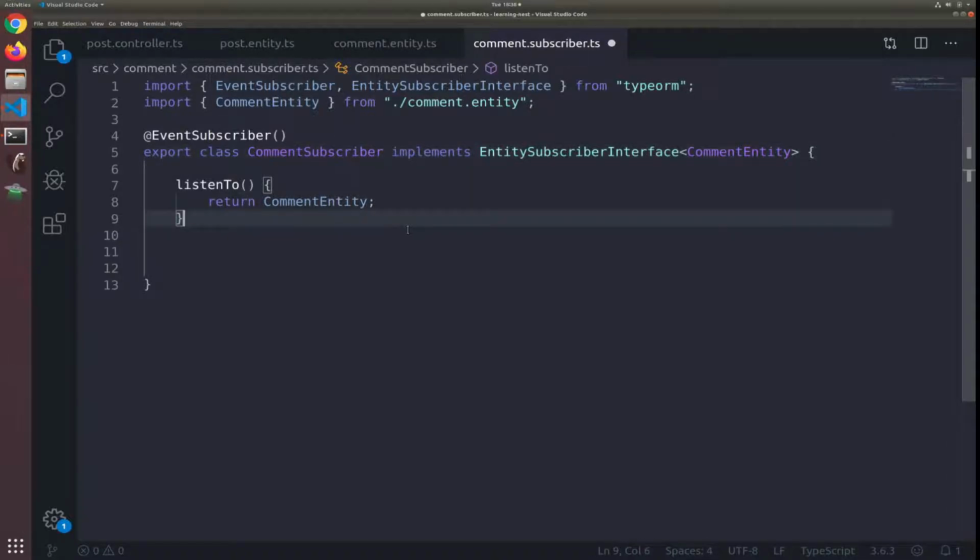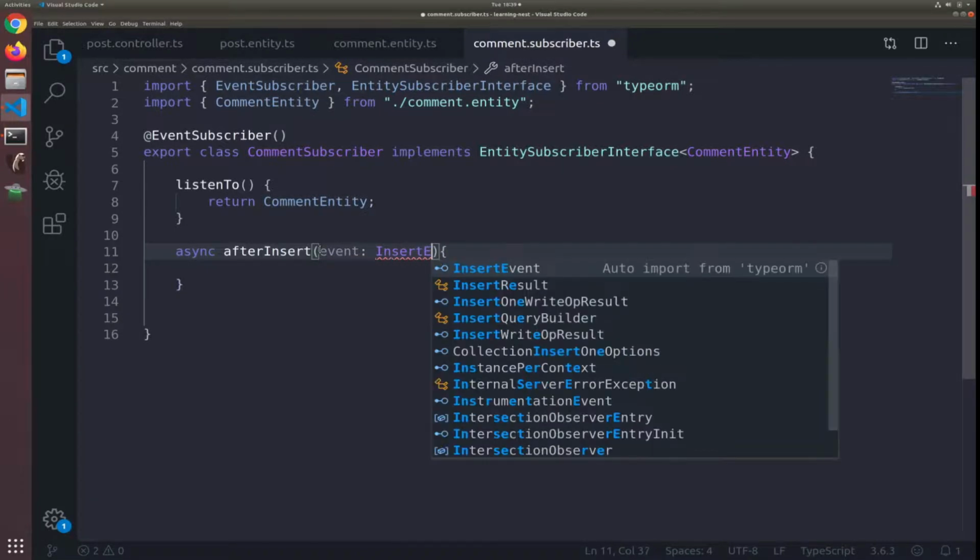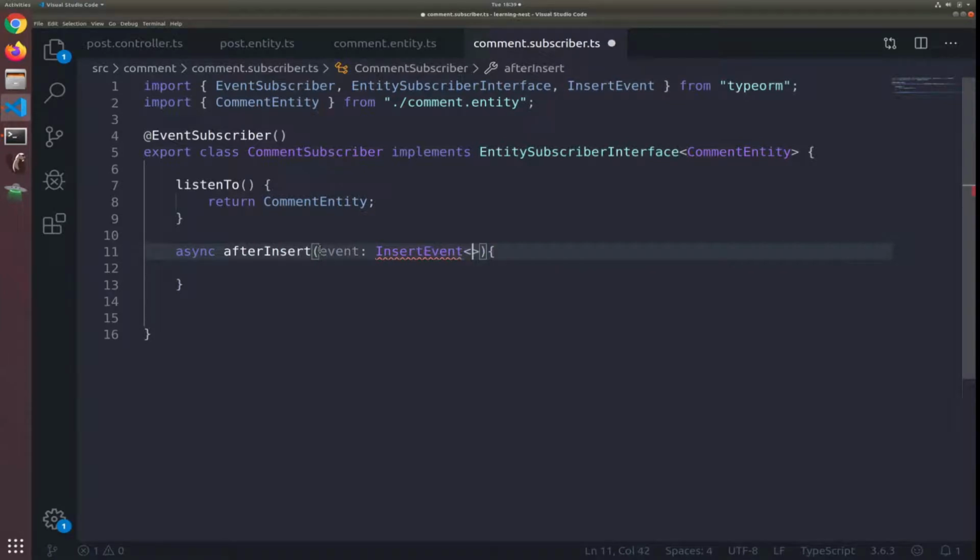Okay, let's do it. I will create a function that starts with async, an asynchronous function. I will call it afterInsert, which I need to call after insert. This will accept an event. I'll just call it event, and it will be an InsertEvent of type comment entity.